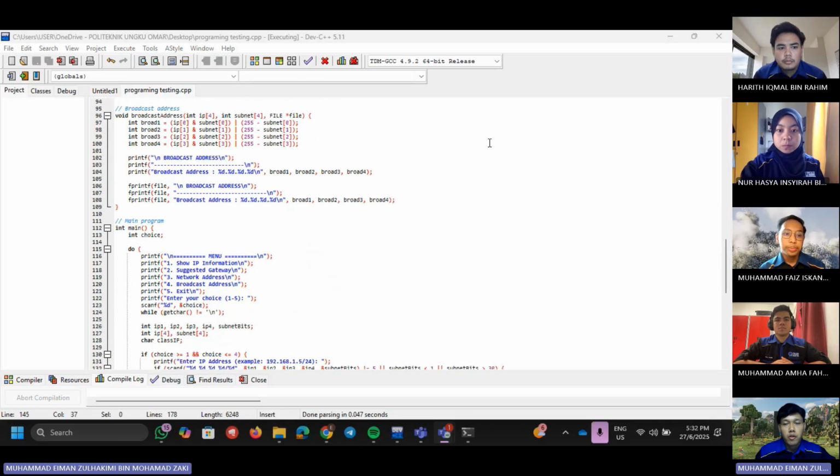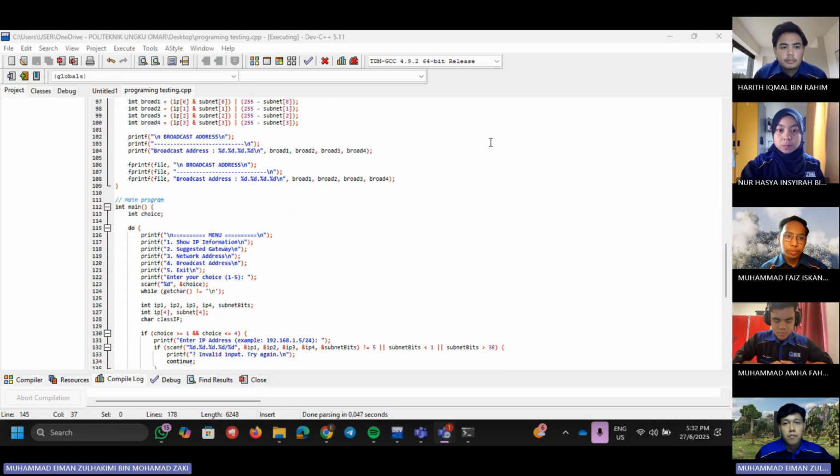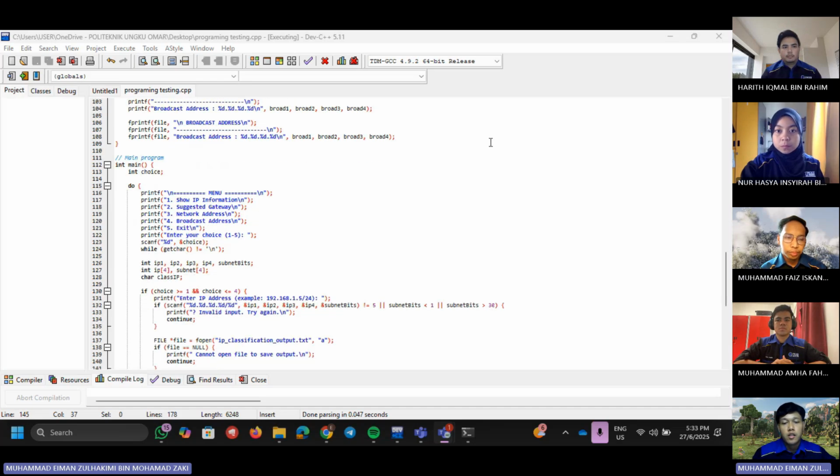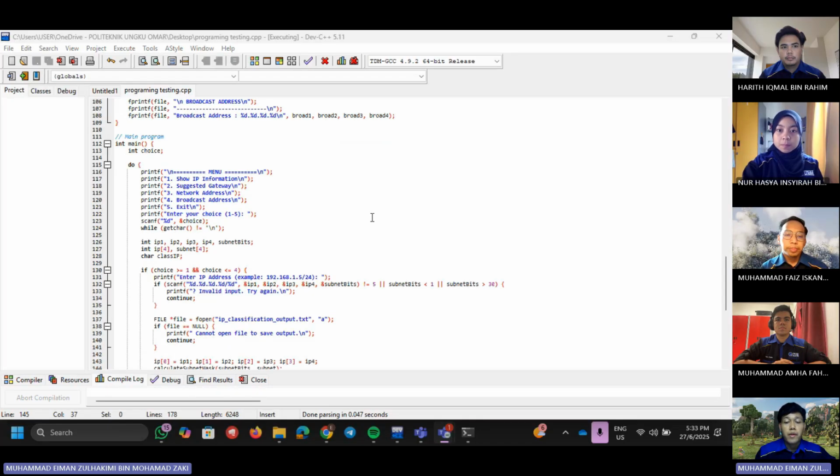Now we'll go to the main program, which is the main function, and how the program works. Firstly, we start with int main, which is the start of the main function where the program begins execution. Then int choice declares a variable named choice to store the menu selection. For the looping, we use a do while loop, so the menu repeats until the user chooses to exit.